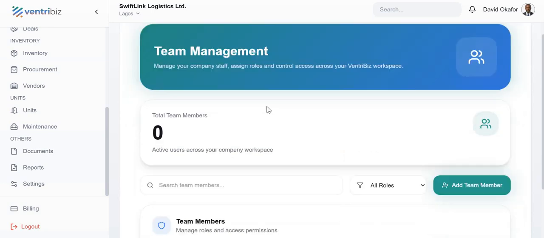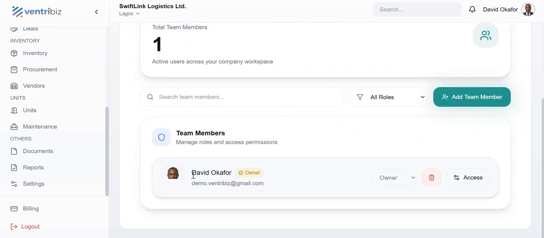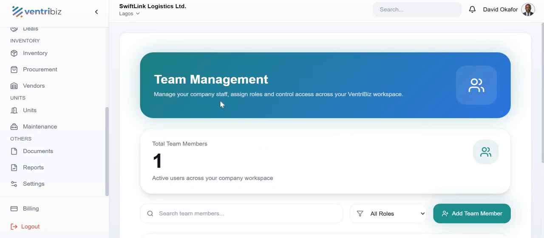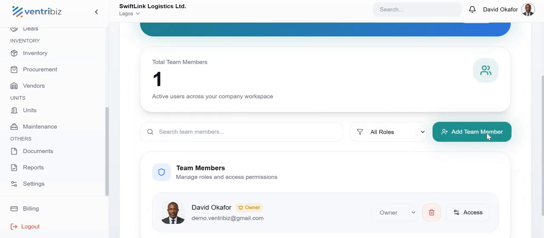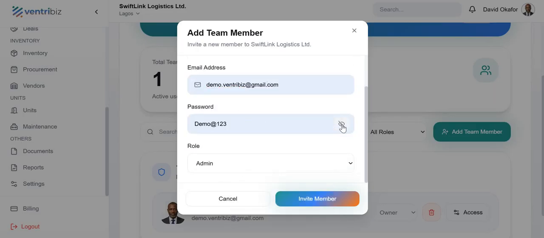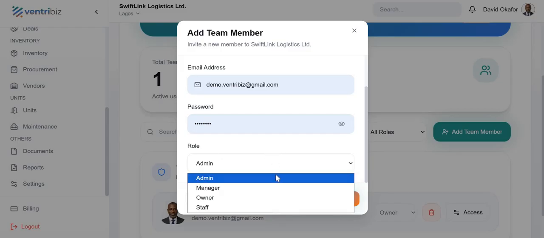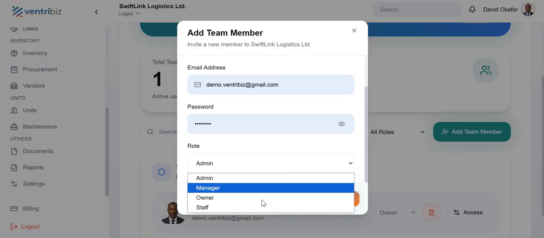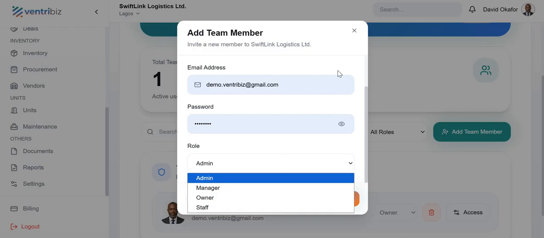And for team management, you can add multiple members to your team. For now, this account only has one. If you want, you can add multiple. You type in their full name, their email address, their password, then their role. That's an admin, a manager, owner, staff.